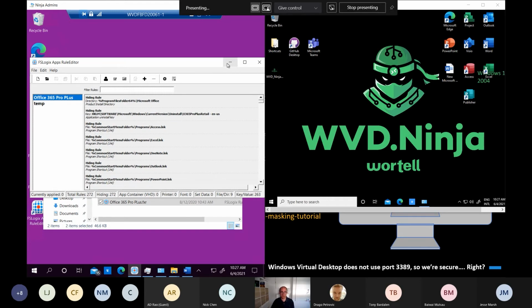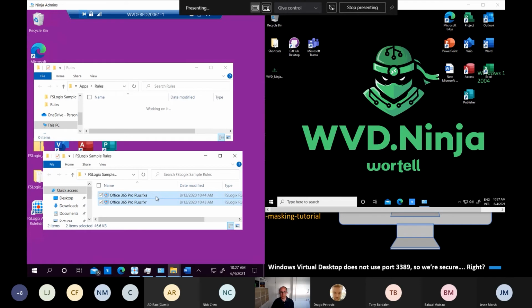So the end result of that wizard, if you run through that, is two different files. We have the FXA, which is an assignment file. This allows me to assign it to a specific group, in this case, the user on the right, as well as an FXR file, which is the rule file containing the actual rules of the applications I want to hide.